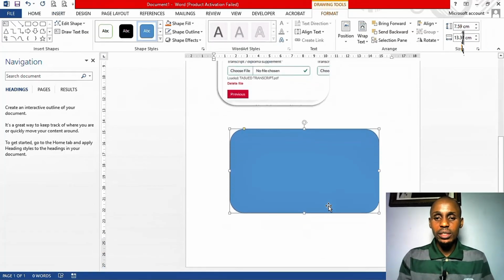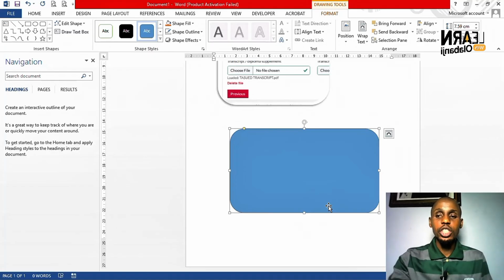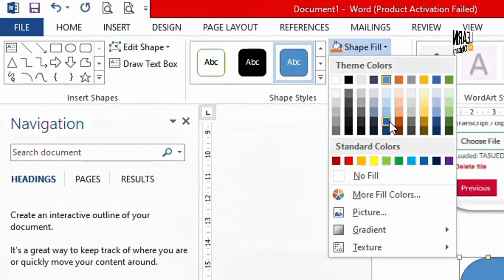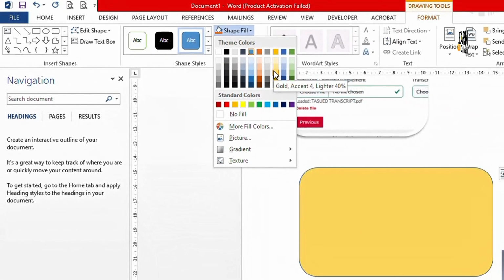When you select the shape, a new tab also appears called Shape Format. Here you can change the fill color of the shape. This is the fill color. If it is red, any color you want to fill the shape with.